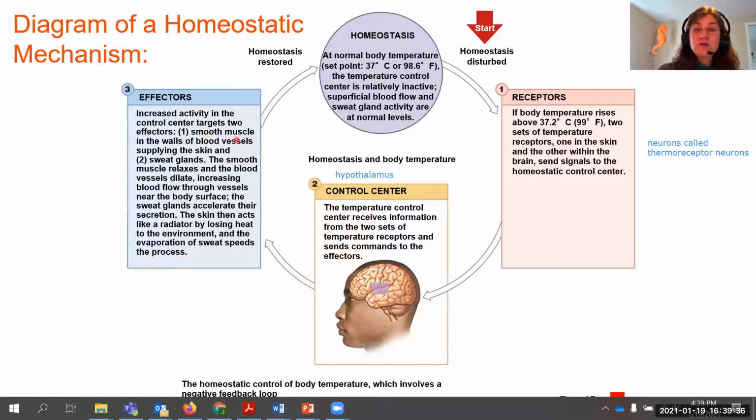Notice we're looking at muscles and glands made changes, right? The muscles relaxed, the glands started producing sweat. These are effectors. They have an effect. They created an effect, so that effect allowed our body to be cooler. We're back at a good body temperature. So homeostasis was restored, okay, through the action of that homeostatic mechanism.